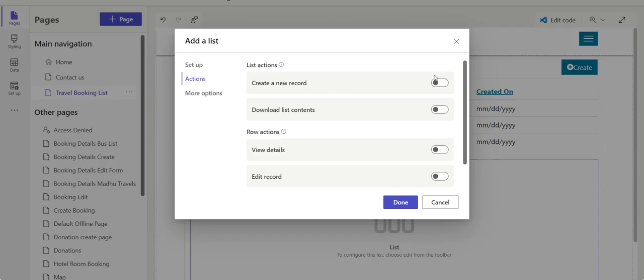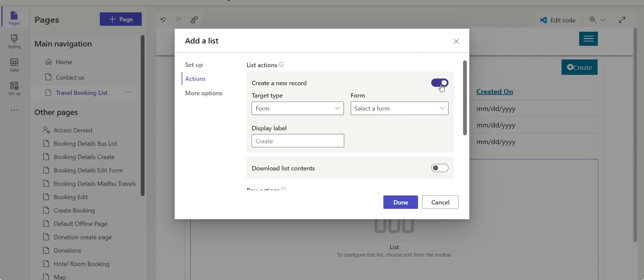So I will give this one, create a new record. When I click on this, it will ask for the form type, because if you want to create any record, first you should have a form to submit the data. I have one form, so I'm selecting it. I'm giving the label as create. I'm giving the form as the edit page. Edit page means we have the edit privilege only. We'll see if any error comes next.